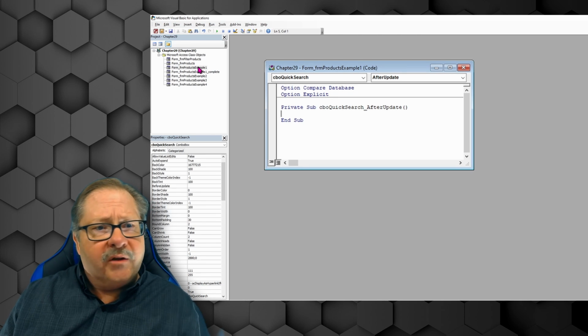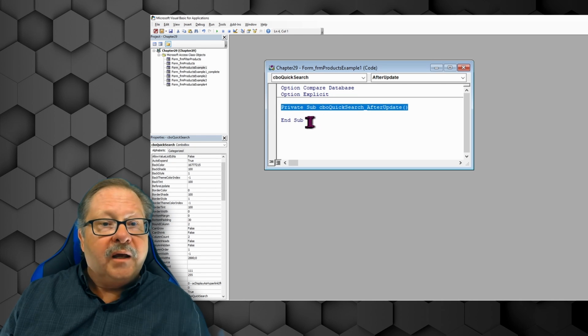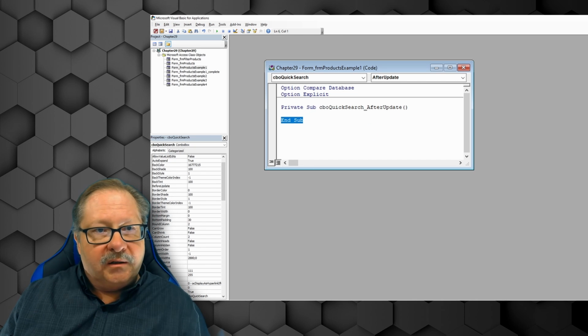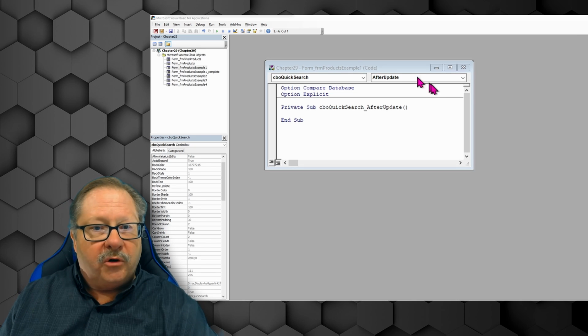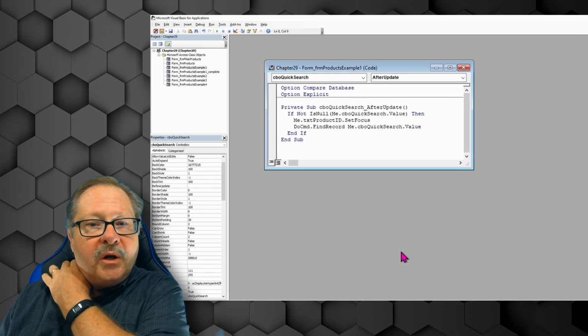Now, right now there's no code written, but it gives me this header, the private subroutine and the end sub, and we need to fill in our code in the middle. I'm not going to bore you with my slow typing, so I'm going to quickly grab the snippet of code from a notepad that I have off to the side. And now what I want to do is explain it.